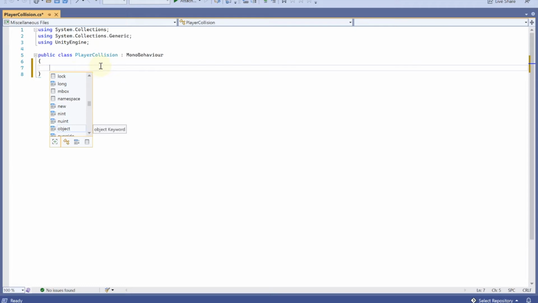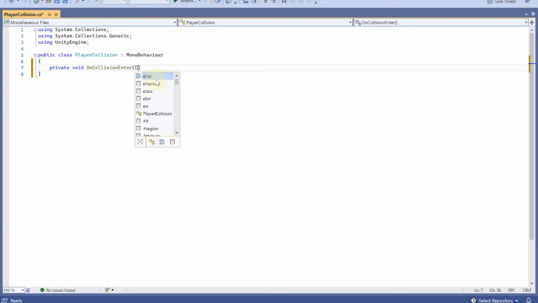So let's create private void OnCollisionEnter. There are plenty of different methods for collision. I'm going to use the OnCollisionEnter method, and let's activate collision. The variable is just the collision.